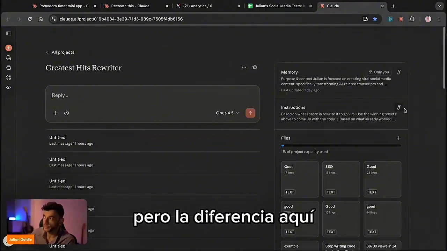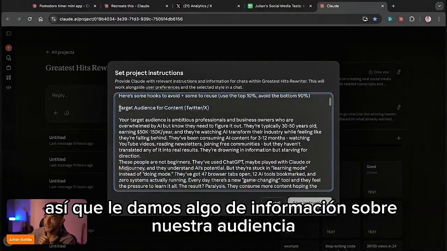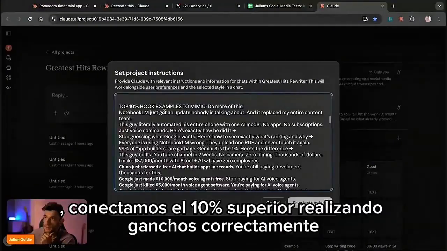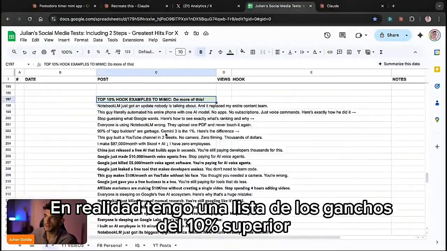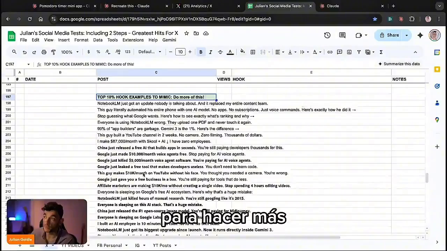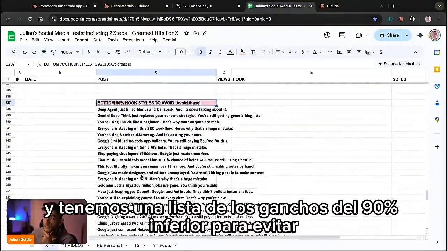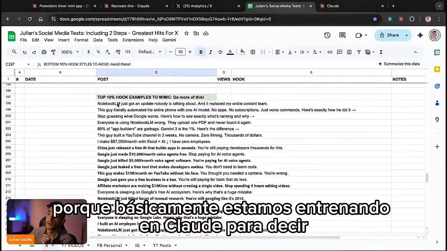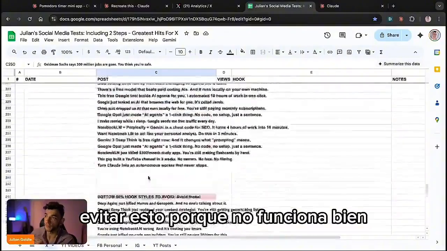But the difference here is that we actually train it on what works and what doesn't, right? So we give it some information about our audience and who we're trying to reach. And then based on that, we actually plug in the top 10% performing hooks, right? So based on whatever worked the best, we have a list of the top 10% hooks to do more of. And we have a list of the bottom 90% hooks to avoid, right? Now, why is that important? It's important because we're basically training Claude to say, do more of this because this is working, avoid this because it doesn't work, right?